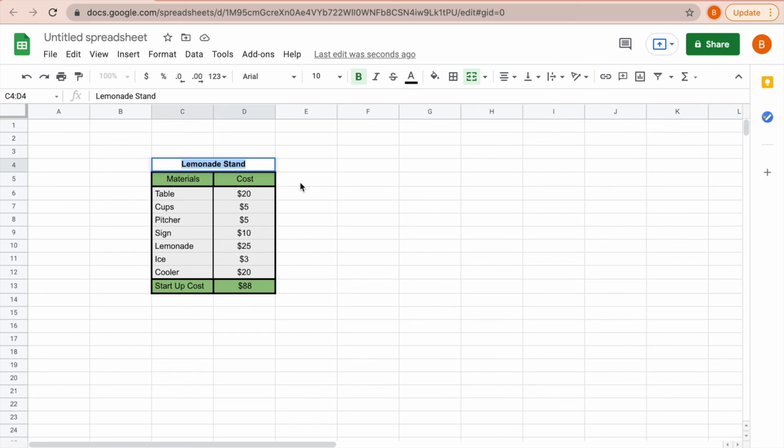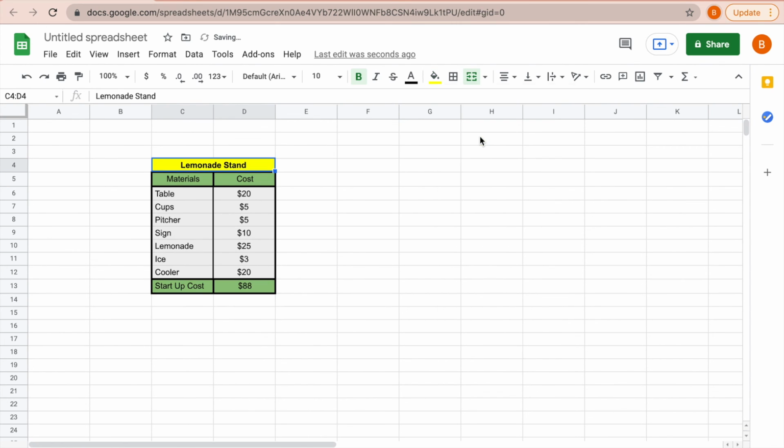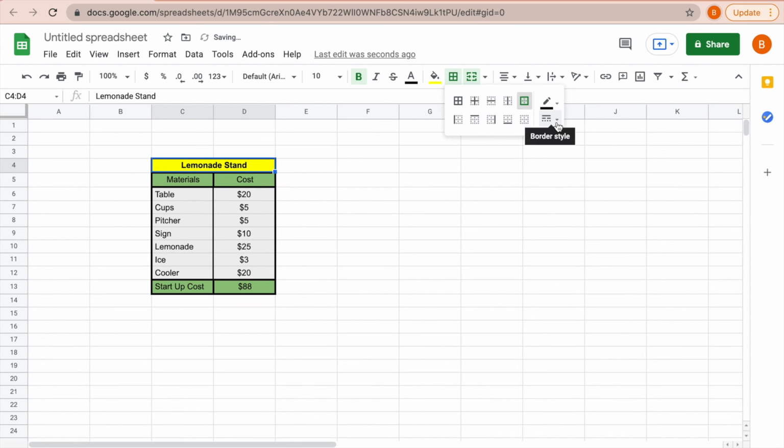Let's click over here so we can see what we got. Lemonade Stand. We also want maybe a background color. And since it's a title, we can make it a different one. So let's see what yellow looks like. Okay, that looks good. The only thing we're missing is the border. So we're going to click on it again, click on the borders, and click on the outer borders because this one doesn't even have one in the middle. We're going to make it the third thickness.